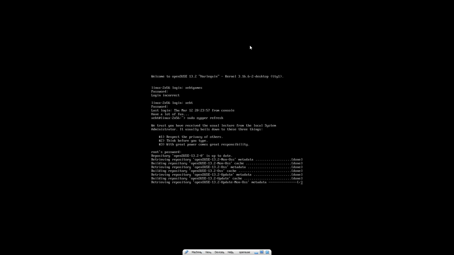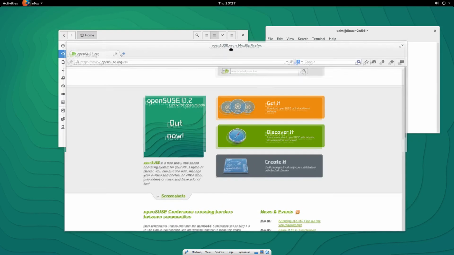And then there's one other command you want to run after it's done refreshing, which is sudo zypper update. And that's going to update all your programs and packages. Once it gets there, I'll show you that command. In the meantime, I'm going to switch back over to the GUI.